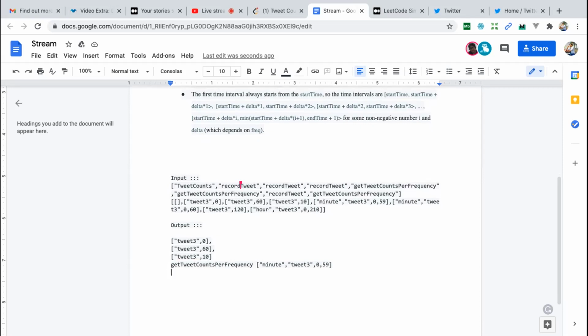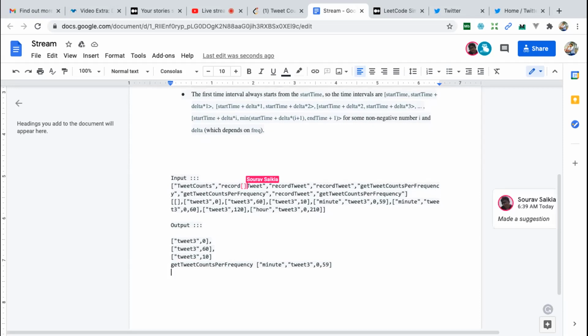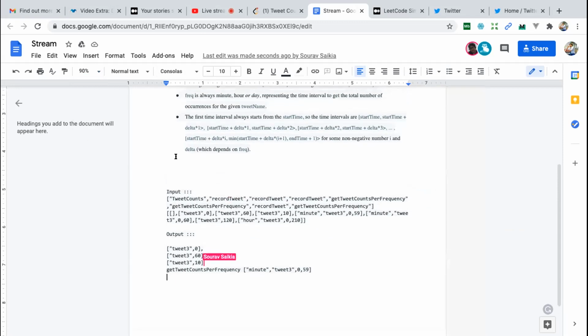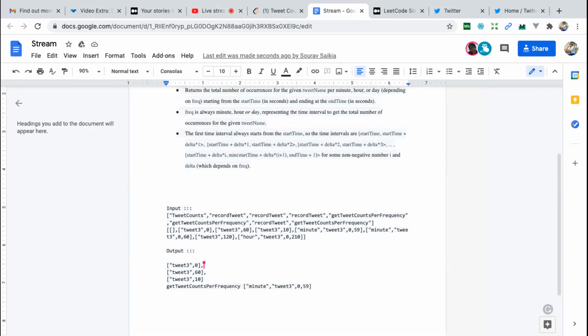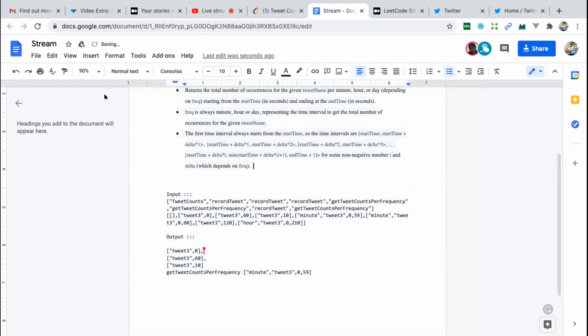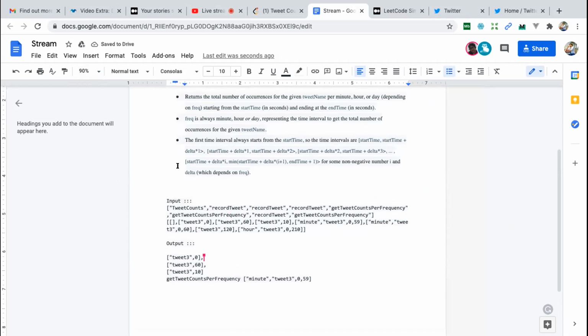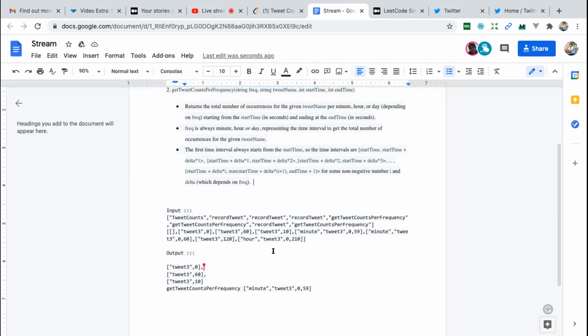So 0 is the start time and 59 is the end time, right? Yes. I think we will have these two. Between 0 to 59, the total number of occurrences is these two, the tweet at 0 and the tweet at 10.